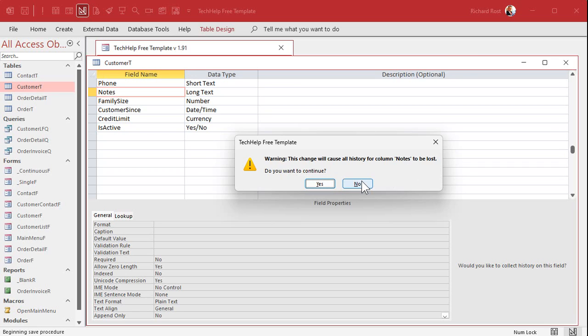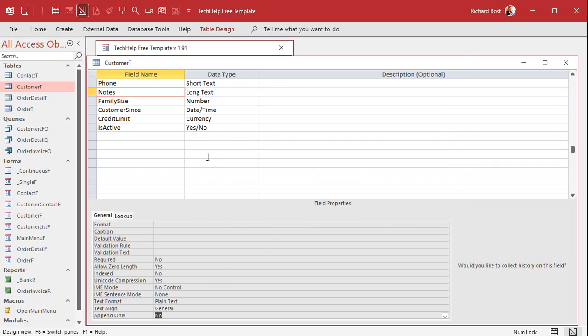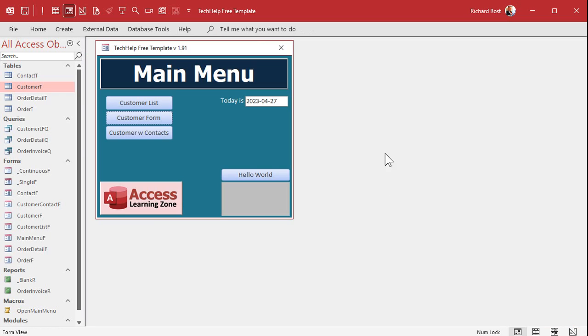All right. I'm going to say no, because I'm going to keep this around. I'm going to actually escape out of that and not save it. I'm going to use it in the other class. But yeah, that's append only. Don't use it. I don't recommend it.